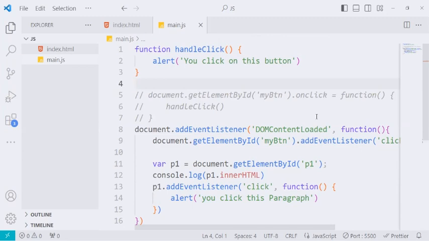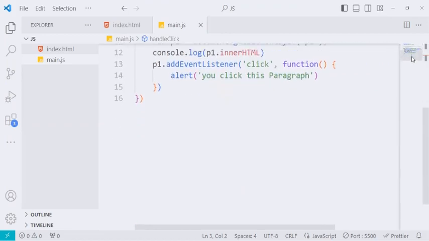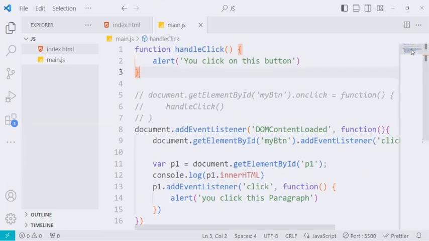What is the difference between React and JS? The difference between React and the normal JavaScript, which is called vanilla JavaScript.